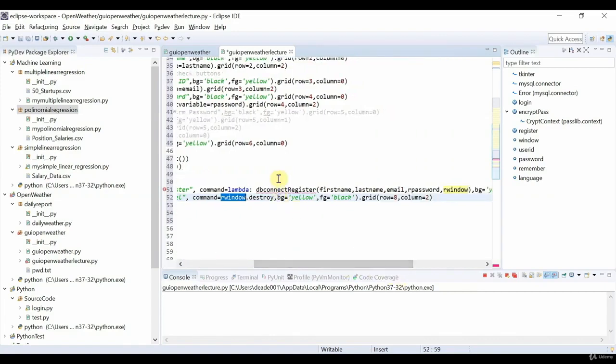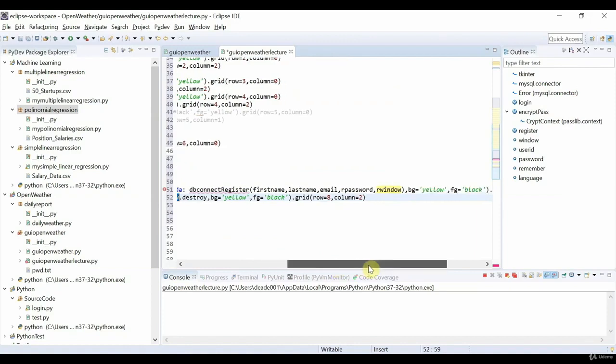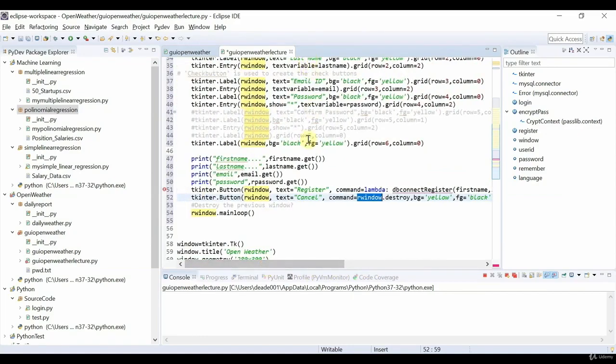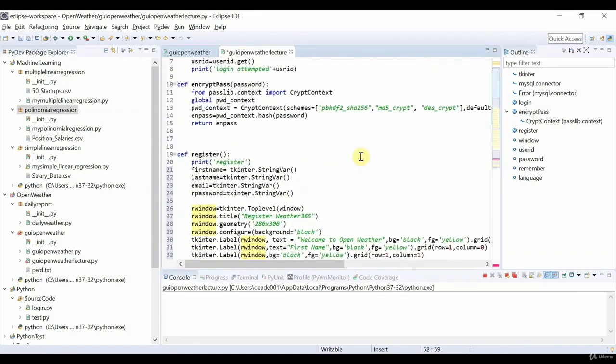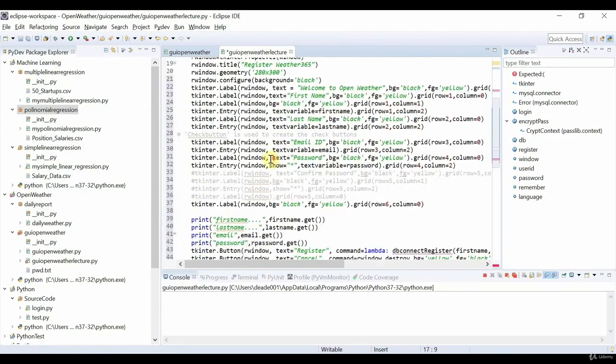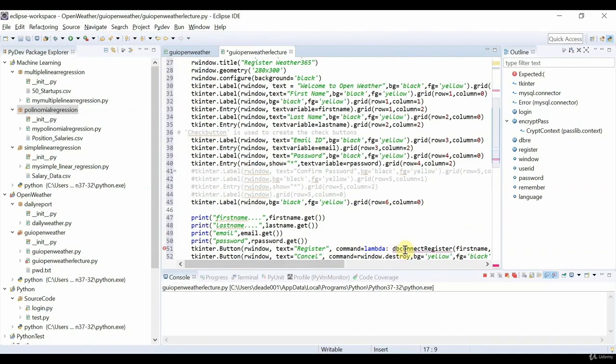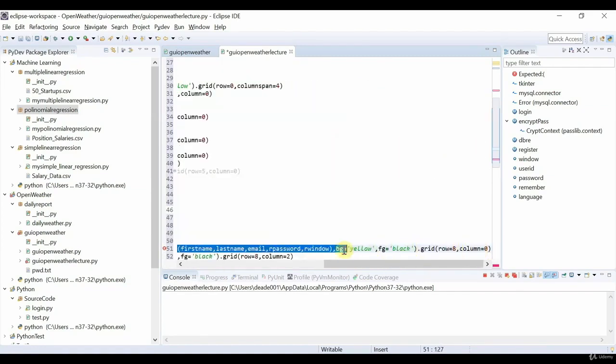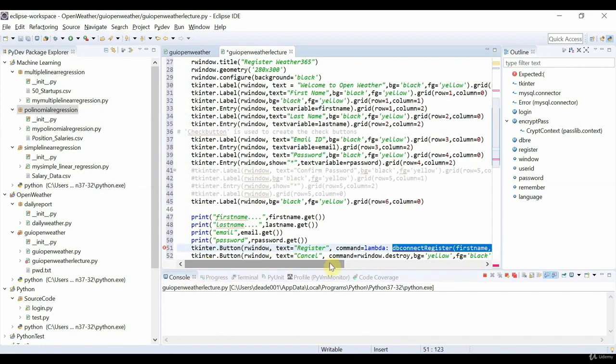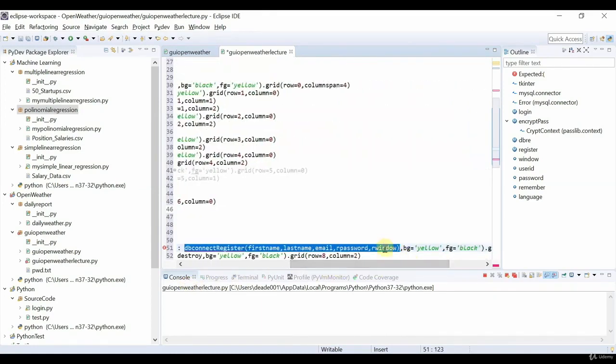Now we have not declared this function, that's why this error is coming. So let's declare the function. We have to declare it above this function, so I'm declaring it here. What is the name? DB connect register. Just copying the whole thing. Here we are also passing this register window.